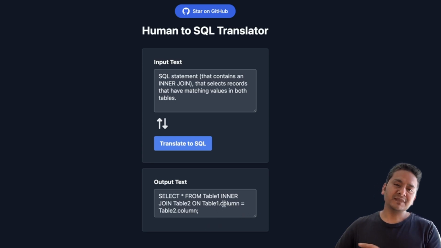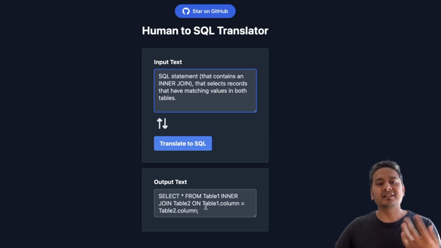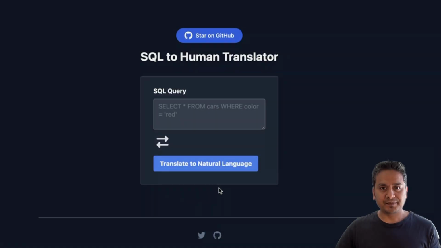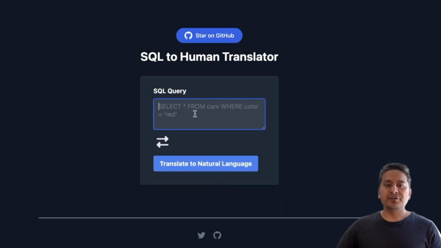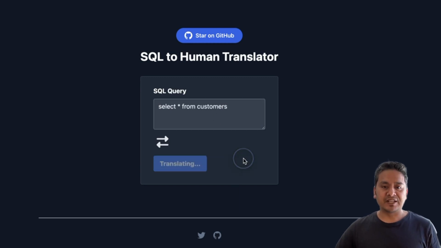So this is how you can use it. By the way, when I tried before, it gave some error and I needed to provide the name of the table. But here it takes the table name by itself. Let's refresh this page and go with the translate to natural language part. You can just type anything here, as the example is also here. You can just say select all from customers. Just a simple example for now. And let's translate to natural language.